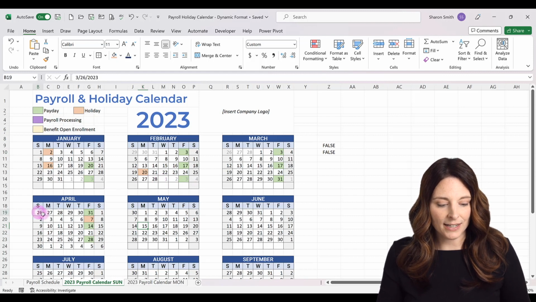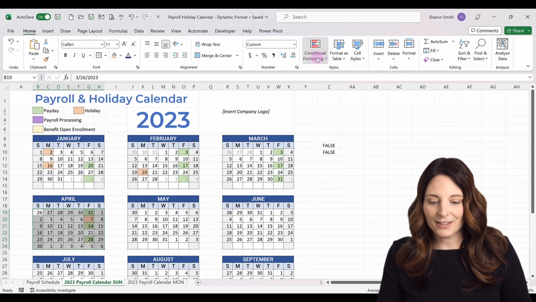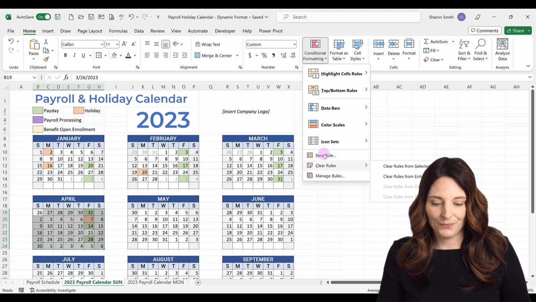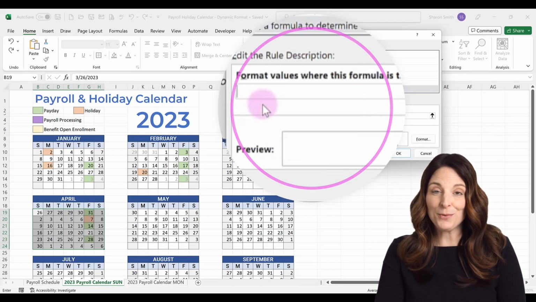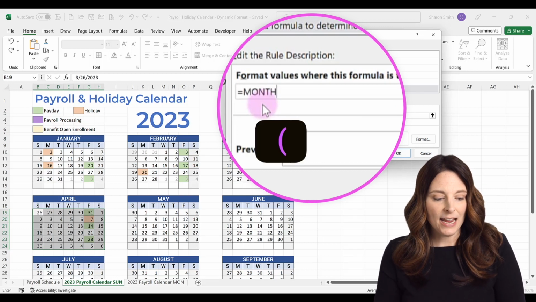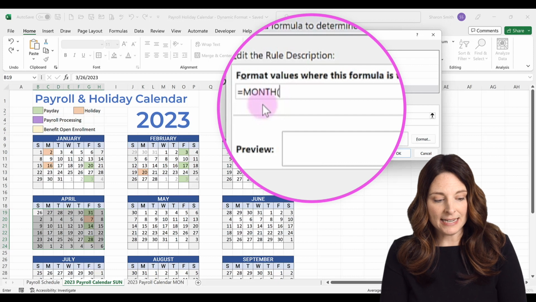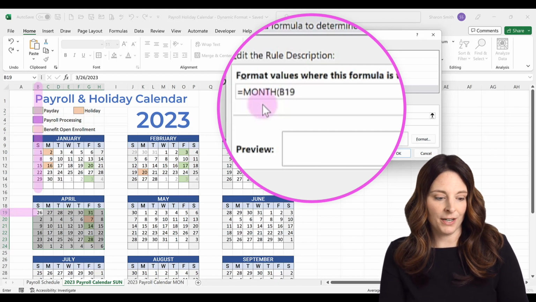Let's go ahead and select the entire monthly grid here. And let's go up to conditional formatting and click on new rule. Click on use a formula, and we're going to type equals month. We're going to open a parenthesis, and we're going to say cell B19, and that is the first cell in our monthly grid for April.